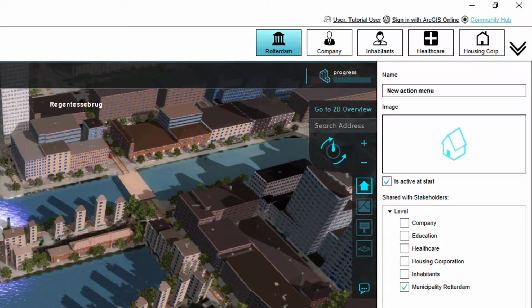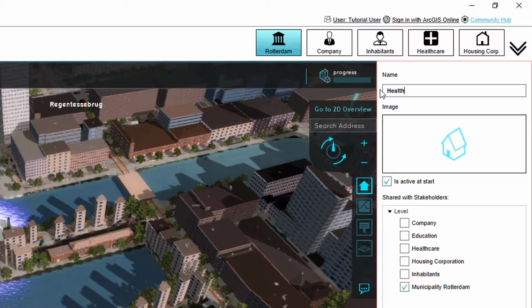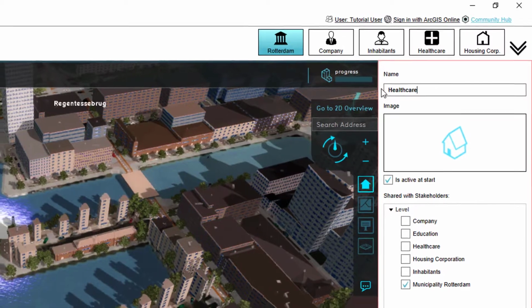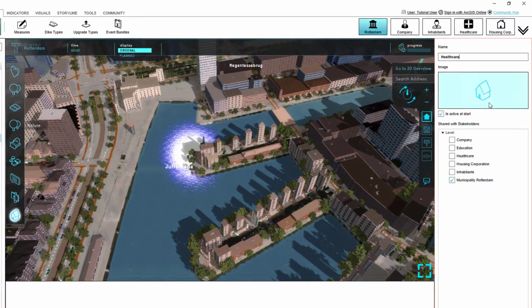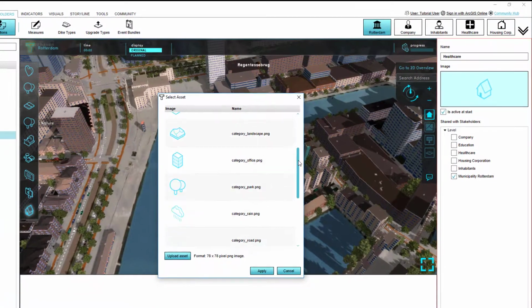For starters, you can change the name of the menu by changing the name entry on the right side. I'm going to change mine to healthcare because we're going to fill it with a number of healthcare options. You can also change the icon of the action menu by selecting the image. You'll be presented with a list of potential icons to select from.